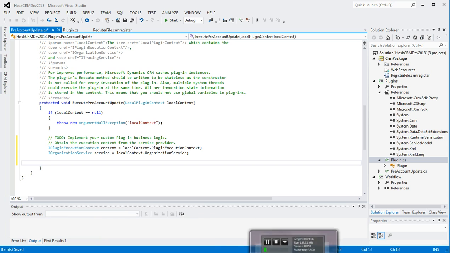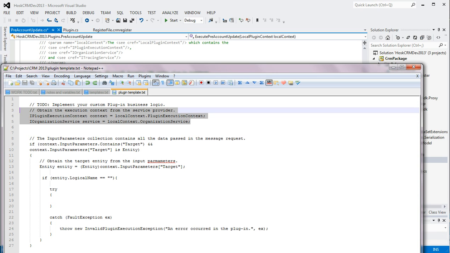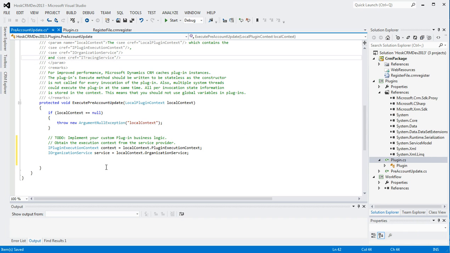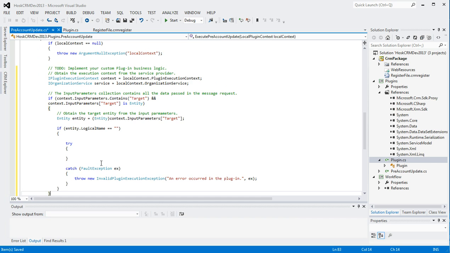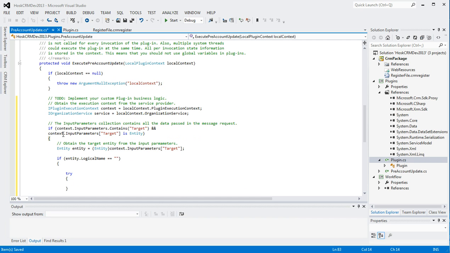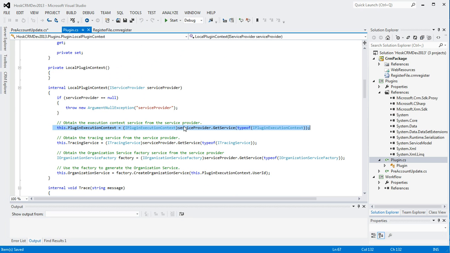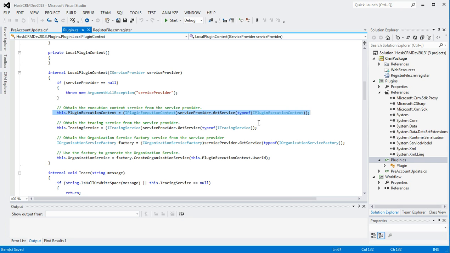So we definitely need that. Then let's just put all this in. So you get the input parameters from our context, the plugin context, basically a bunch of variables passed to the plugin. So it comes in to our local plugin context, and it gets them.